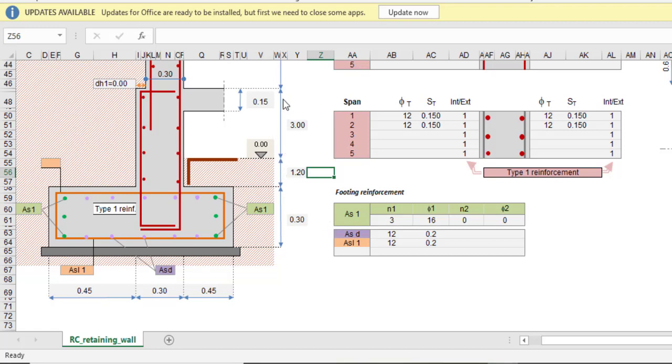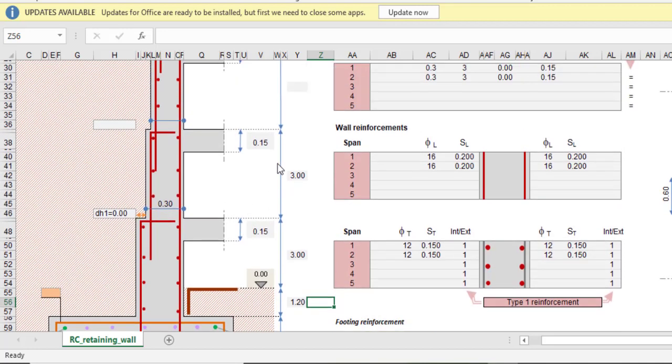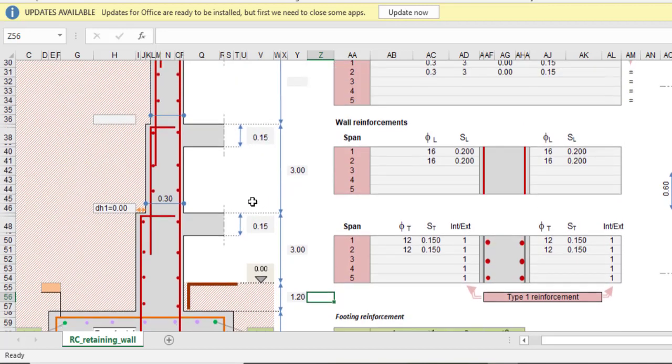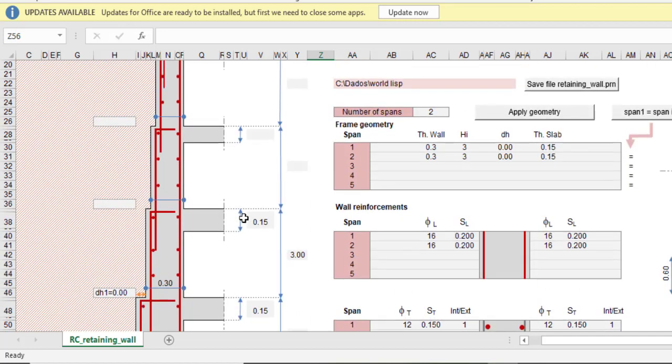So from this point up to this point, that's where you have your first story, and you can see that is 3 meter. Then of course you have a slab. That 3 meter is inclusive of the slab, okay. And then the slab is 0.15 meter, and then this is this. So I think now we are done with the geometry. Then we can now move to the reinforcement, okay.